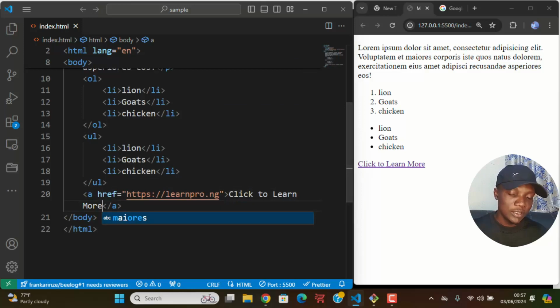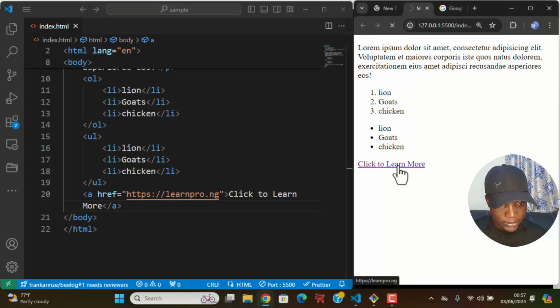So you can see that we have this in an underlined manner with a blue color, indicating that this is a link. And if the mouse hovers on there, it displays this hand cursor. And if you click there, it is going to take us to the Learn Pro website.